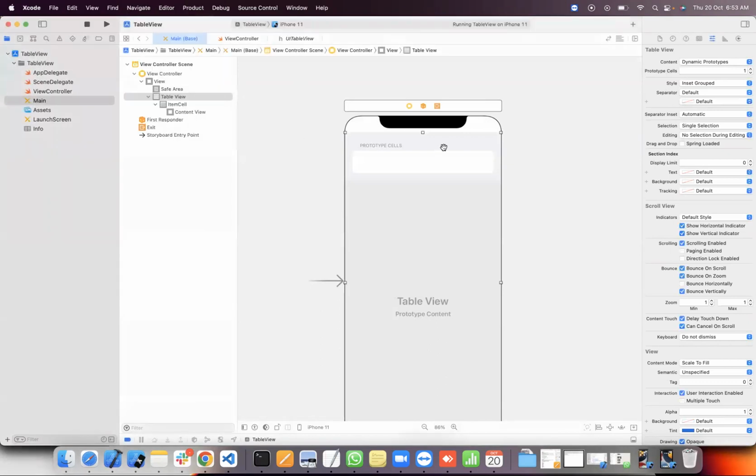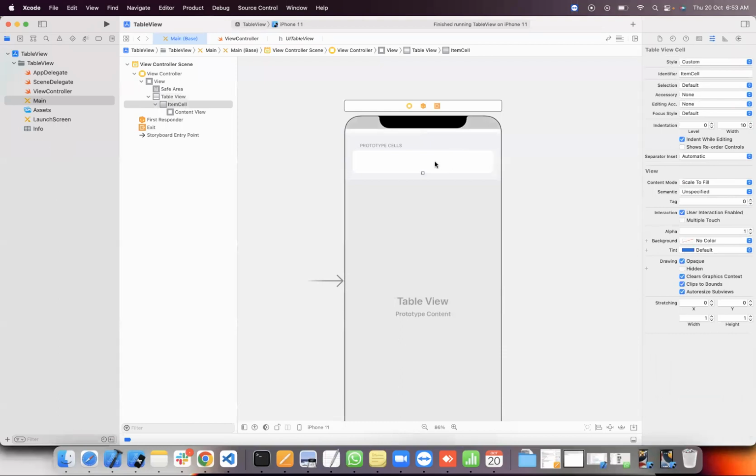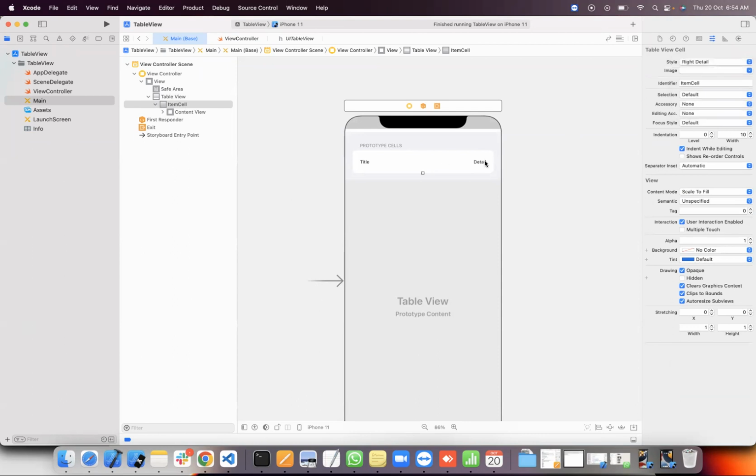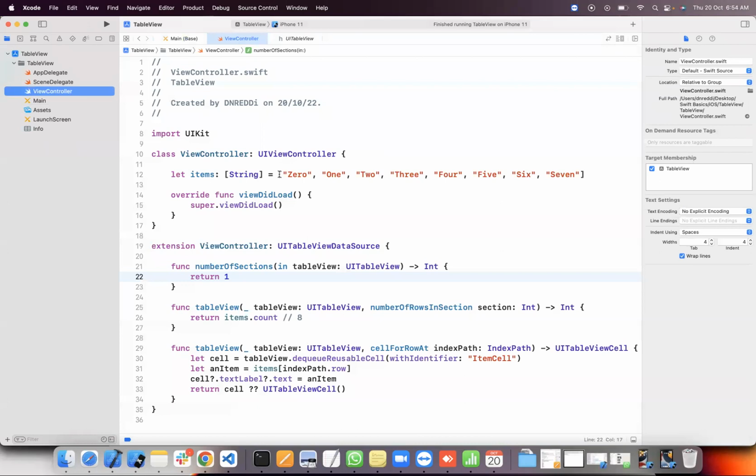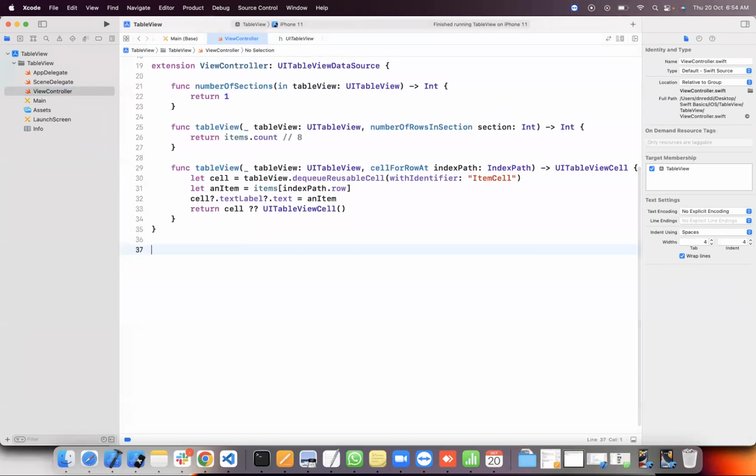Inserted group. Now, table view is having some properties like style. Even the table cell is also having some style. Custom style, basic, left detail, right detail, subtitle. Let's say right detail. Right detail is this. You can display 2 labels, 2 contents, name and roll number. Instead of those plain values, let us take some actual values.